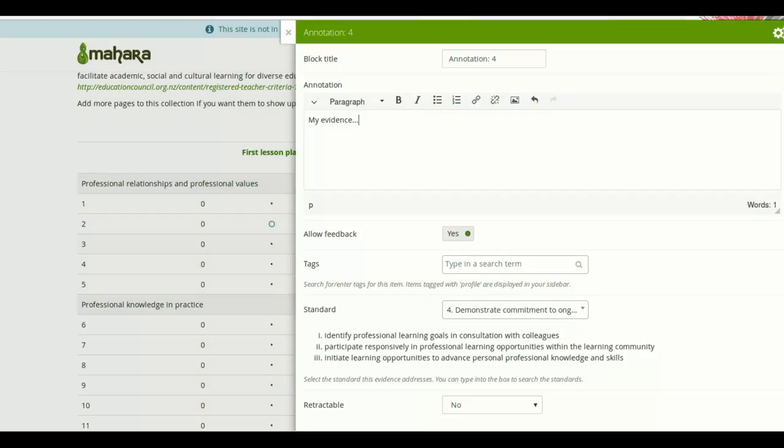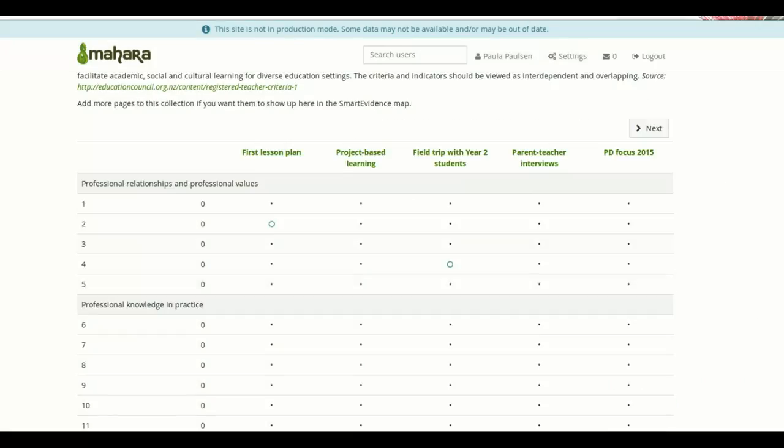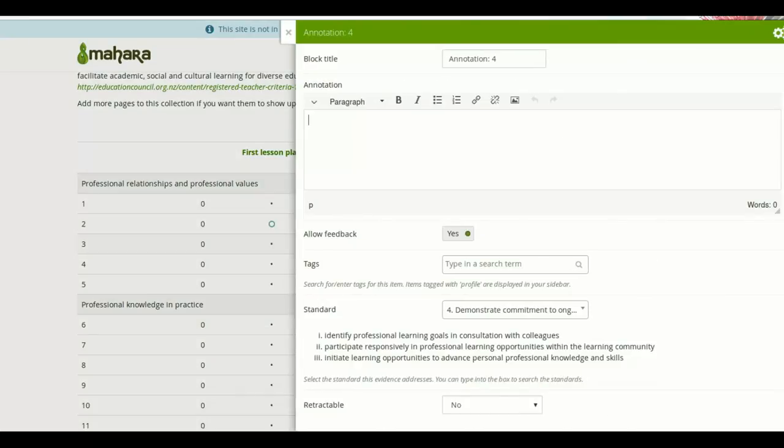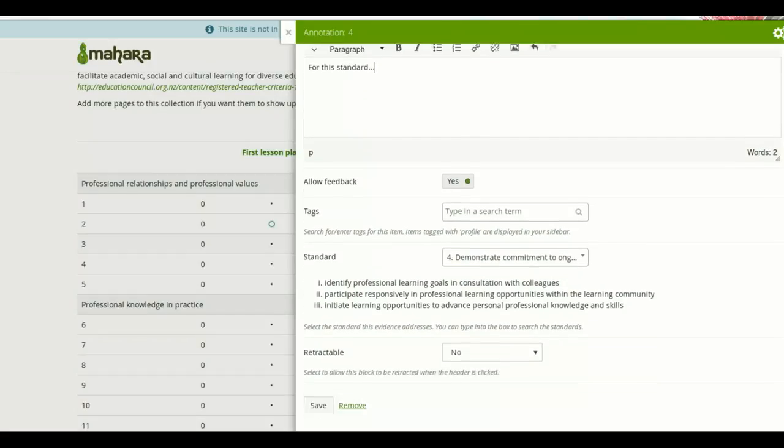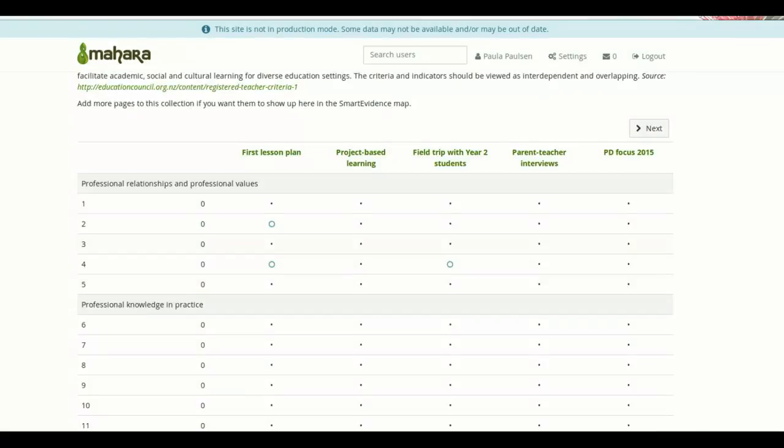and not just for different standards, but also map the same page to another standard, and continue with that in order to map all your evidence to the standards that you're currently needing to meet.